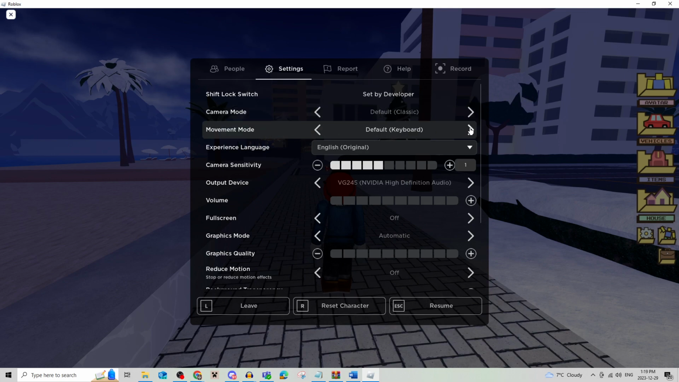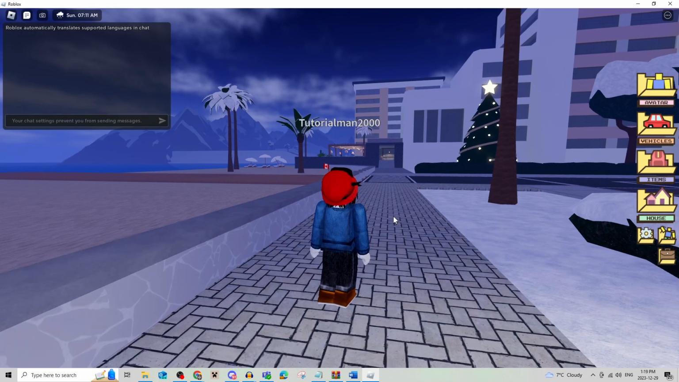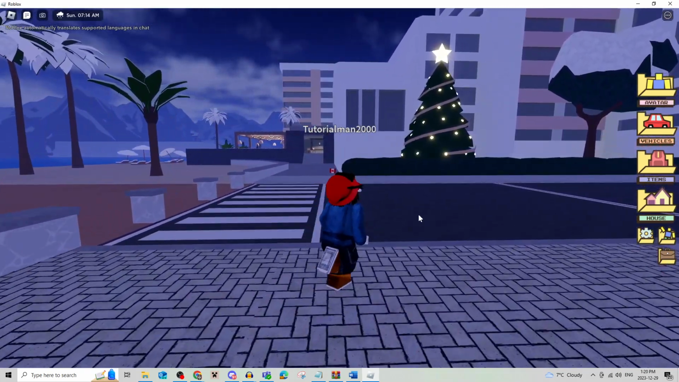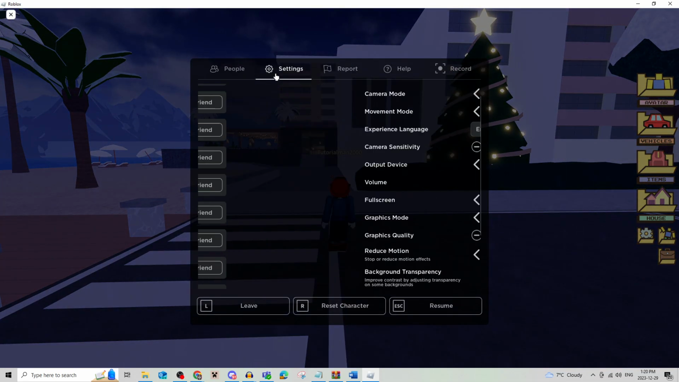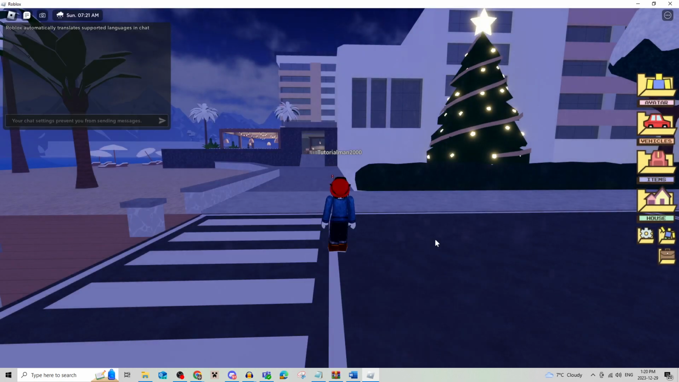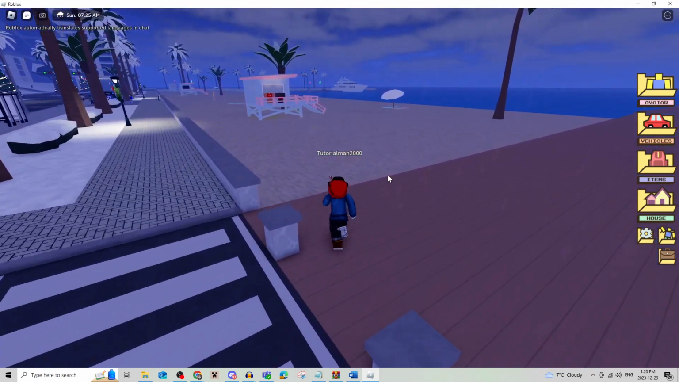And the movement mode. Obviously, the default one is using your keyboard, so using WASD or the arrow keys, but you could also use it as keyboard and mouse. If I wanted to resume with keyboard and mouse, I am actually going to move with my keyboard and my mouse, as you can see. And something else that you can change is the movement mode to be click to move. So if I were to do that, I would be clicking to actually move my character.